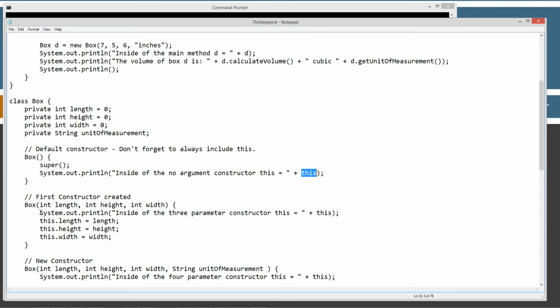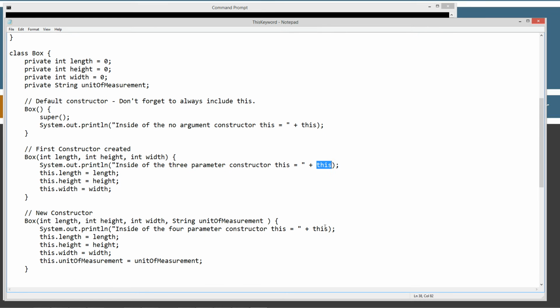And then I added in the second line inside of the 3 parameter constructor, this equals, plus this, right? Inside of the 4 parameter constructor, this equals, and then plus this. And this will make some more sense here in just a moment.